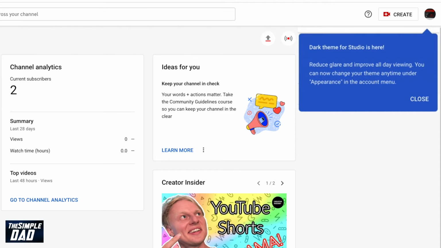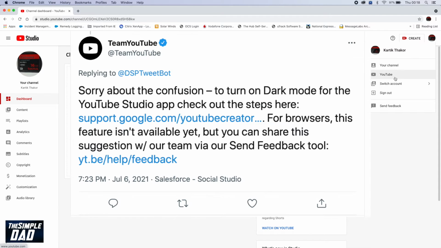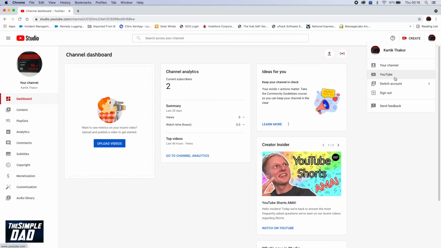But as I navigate to the top right menu, I don't see it anywhere at all. I did some research and it seems like YouTube is just teasing this news. And on their Twitter page, they have confirmed it is still not yet available. It will appear in the future, but we don't know when. However, if you want dark mode for your YouTube Studio, then keep watching this video. So let me show you how to.